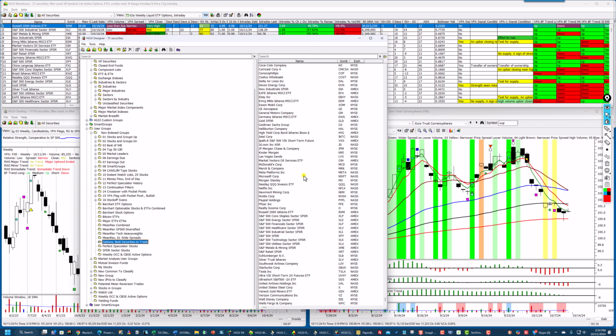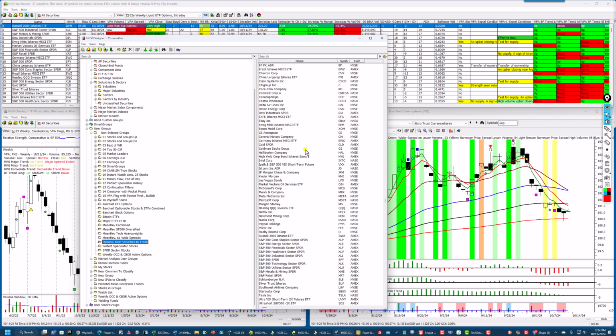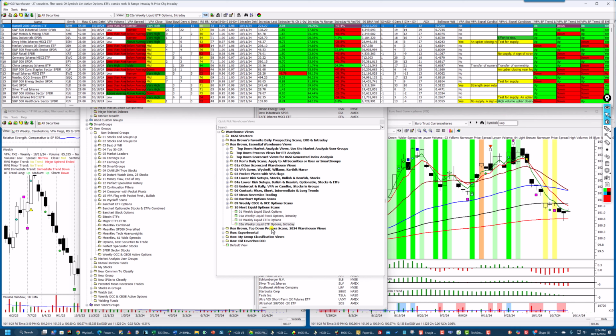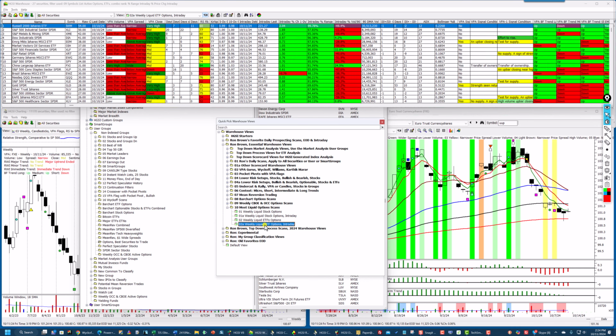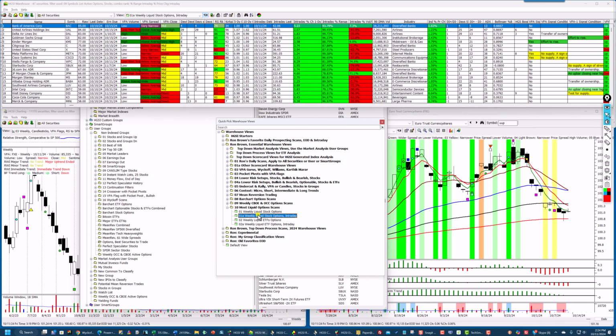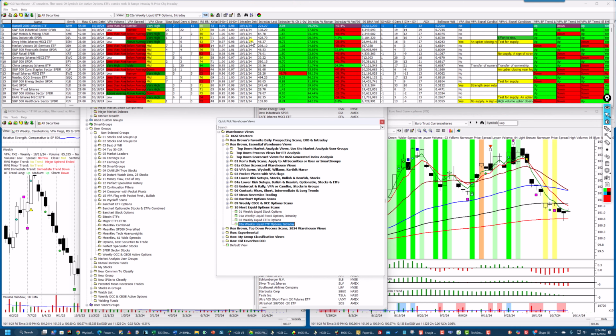So this is the list of stocks and ETFs. There are 75 of them. But rather than looking at them all at once, you can quickly just go to the liquid stocks or the liquid options, and it segregates them according to stock or options. And then you can see the pertinent information according to my views.